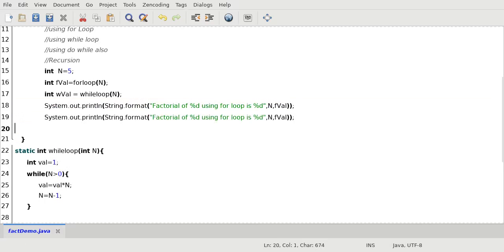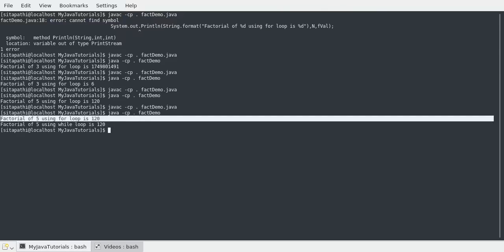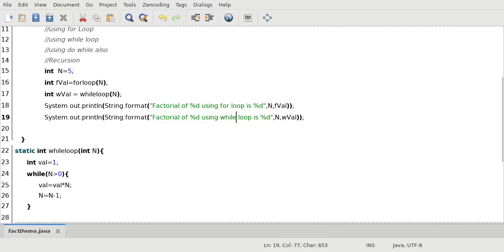Let's print the value. Factorial using while loop. Right, factorial of 5 using while loop. The for loop we already tested.